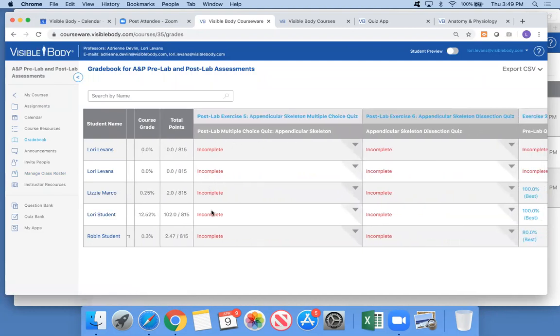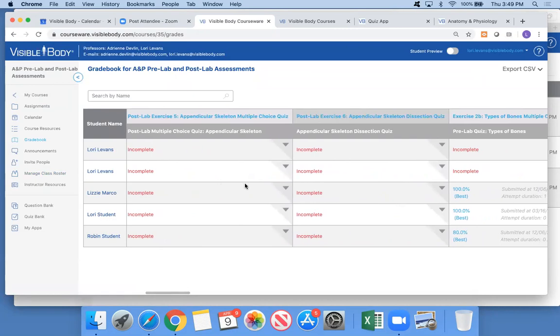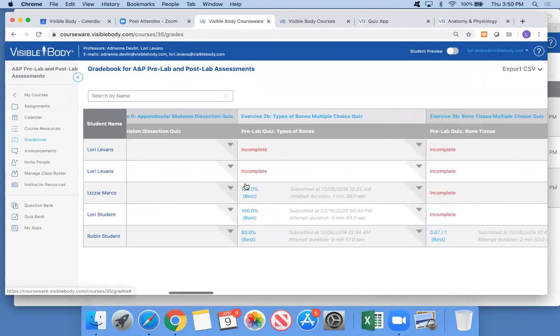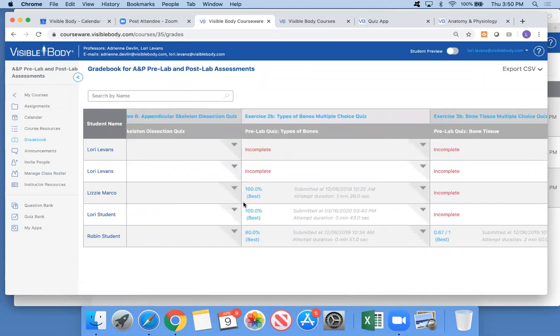So you're going to see here incomplete. That means it's past due. They didn't do it in time. Here you're going to see the different things, the scores and how long it took them.